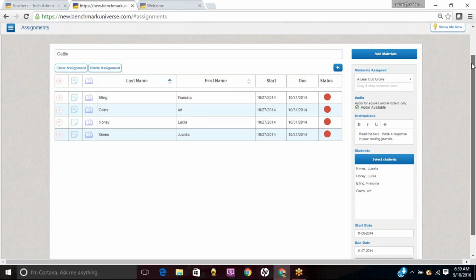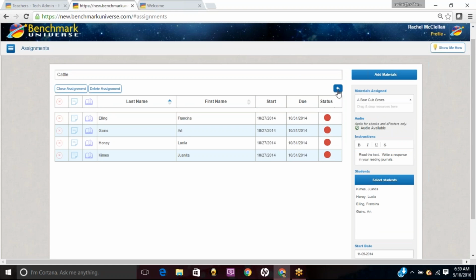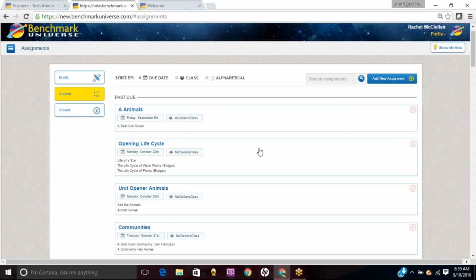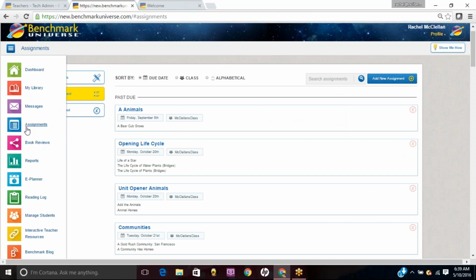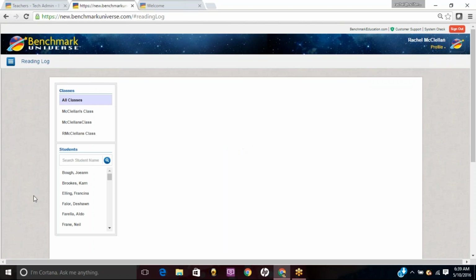Okay, like I said, you can add students here. You can edit all of your assignments. So this is where all of your assignments are housed. All right, book reviews. We've looked at that. Another feature I do want to point out is this reading log.